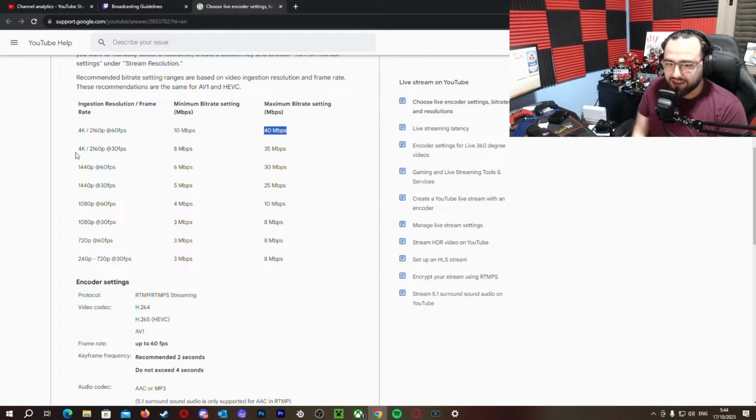Now, 4K at 30 FPS, minimum is 8, maximum is 35. We're going to be downgrading from here to 1440p at 60, minimum is 6, maximum is 30. As we downgrade more, 1080p at 60 FPS, minimum is 4, maximum is 10. At 30 FPS, minimum is 3, maximum is 8. 720 at 60, minimum is 3, maximum is 8. It stays the same as we go down. Those are the recommended settings from YouTube for your streaming: minimum bitrate and maximum bitrate.